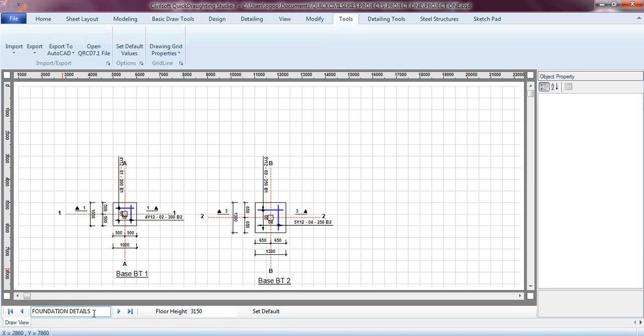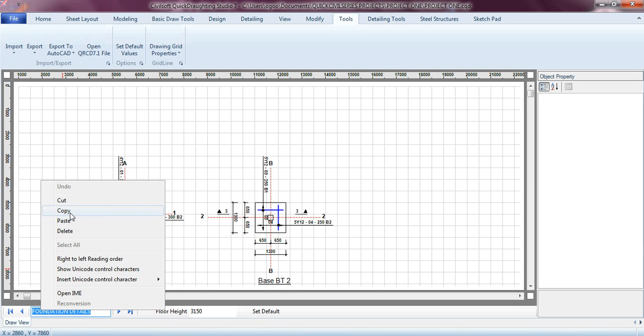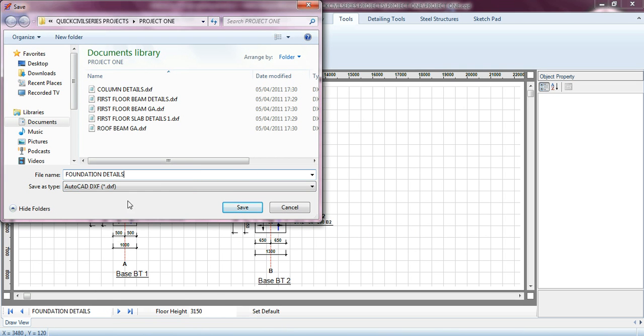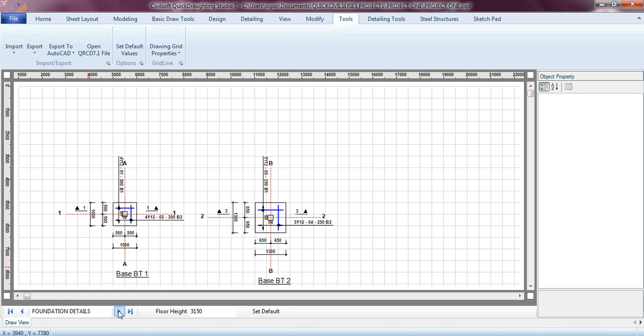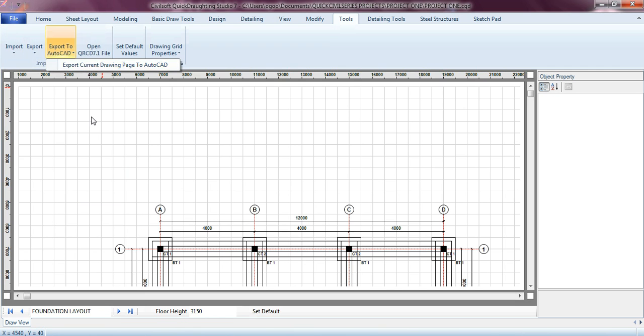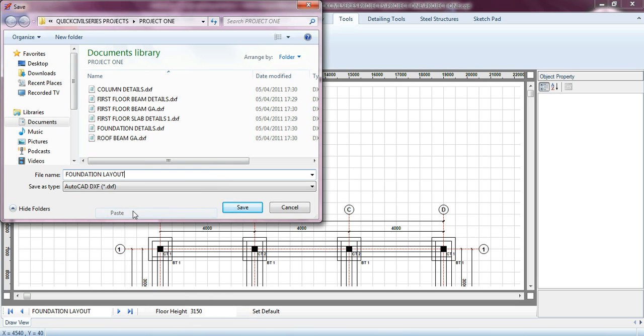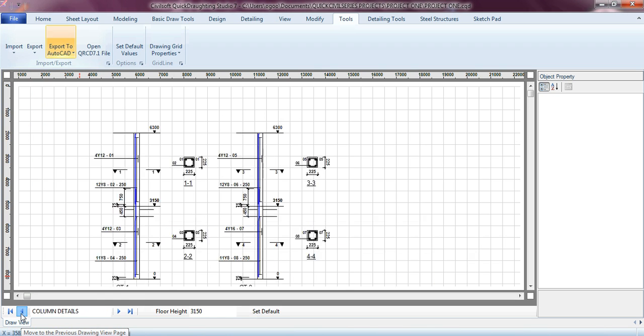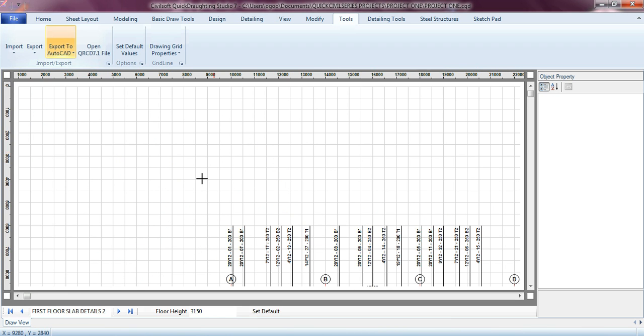It's done. It's my foundation details. I think in such a simple manner, we have virtually exported almost all the drawings to AutoCAD DXF. So that's it. And of course, you can open up this in AutoCAD. It's a DXF file which you can open in any AutoCAD application or any application that understands AutoCAD.